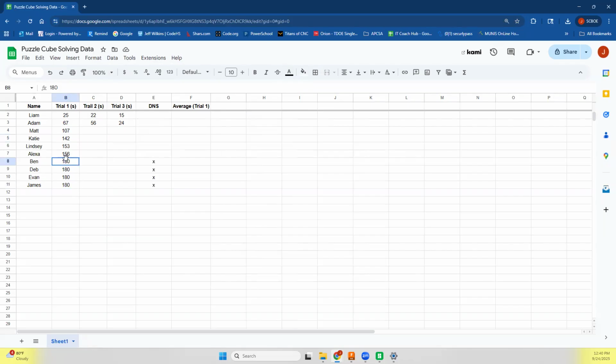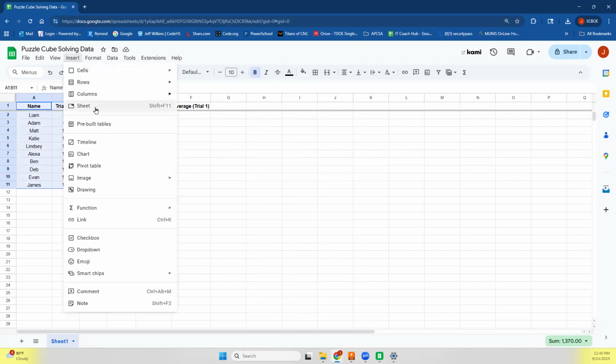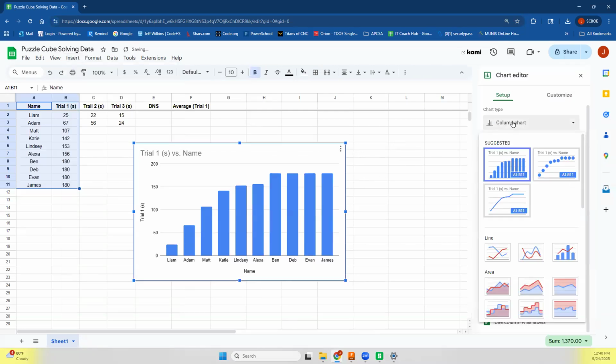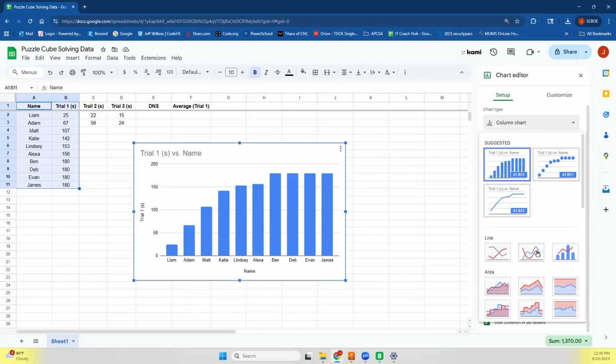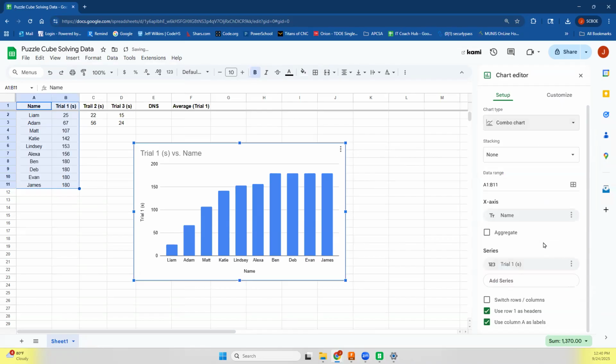And you can see that it went from least to greatest. This looks good. Now we're ready to put a chart together. So to add a chart, we're going to insert, go down to chart, and then we're going to be using a special chart called a combo chart down here. You might have to scroll down, but mine's right here under line. It's going to be a combo chart.